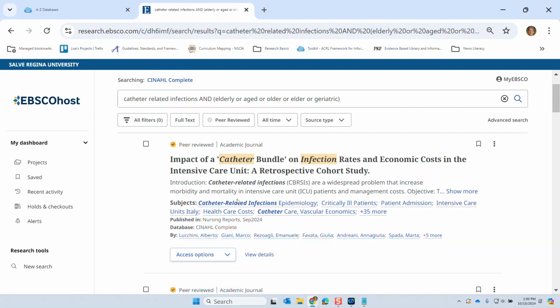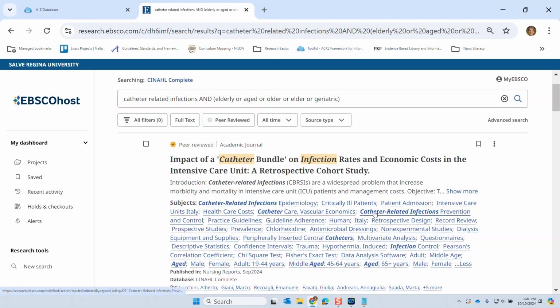So here's where I want to look down at the subjects that have been assigned to this article to describe the content. And if I click on 35 more, this just shows all the subjects that are being used to describe this article. And it is picking up on the keyword aged, but it's using it in a lot of different ways. So middle age, aged, male, female, and then adult 19 to 44 years, which is not elderly, in my opinion.